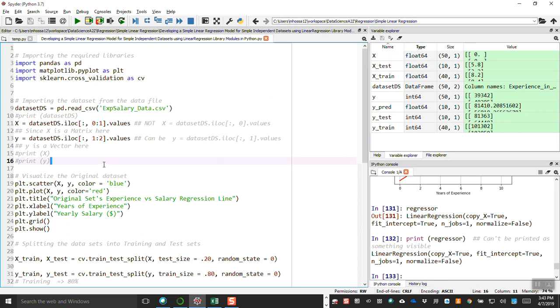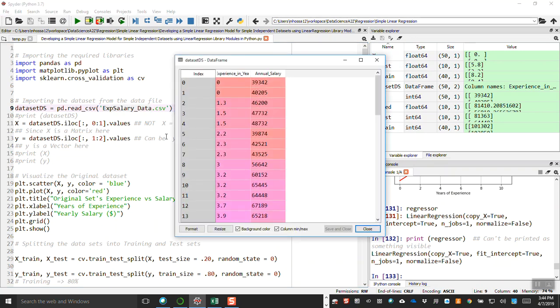For instance, you see that in this case I have a very simple data set. I have only one independent variable, that is the experience, and I have another dependent variable. So in this case it is difficult to use multiple independent variables here. In that case we need to use multiple linear regression.